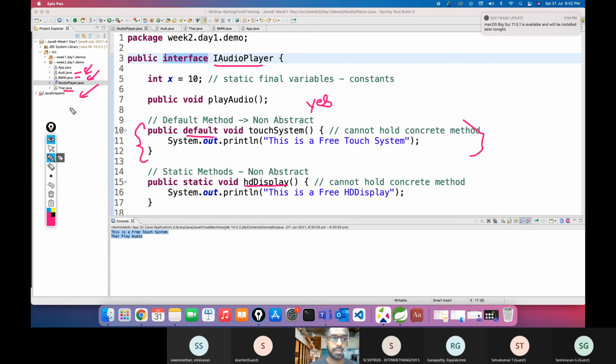But now these three are saying, hey, I cannot hold any additional method. I'm okay with the play audio, but if you want to give something free, I don't want to have it in my system. Let it be in the third-party system itself, and I will access it by accessing your system itself. That's when static comes in. So this method is not inheritable and not overridable. If Thar wants it, let them use the interface directly, call the method directly and use the functionality. But the functionality should never be inside their class.